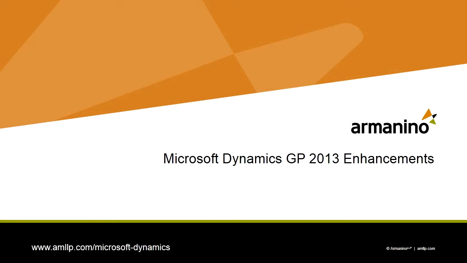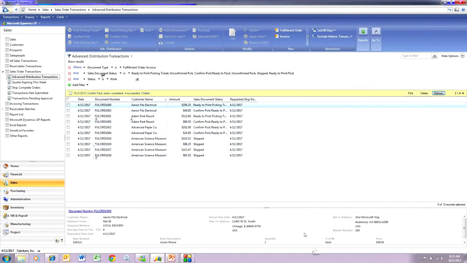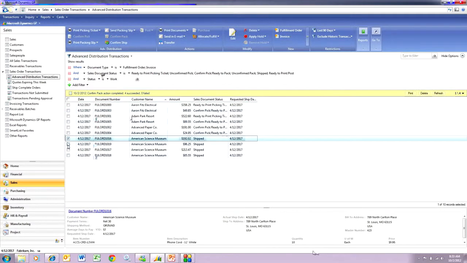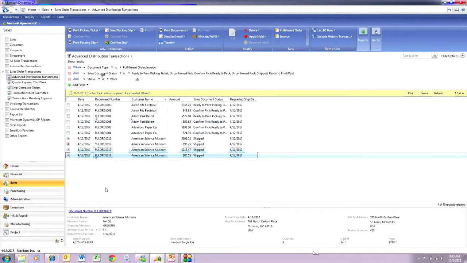Dynamics GP 2013 includes the ability to consolidate invoicing. Now this only works with the fulfillment order process, but let's take a look at how you do it. So I just entered these 4 orders right here. And these are 4 orders to the same client, and they have a number of different items on them.